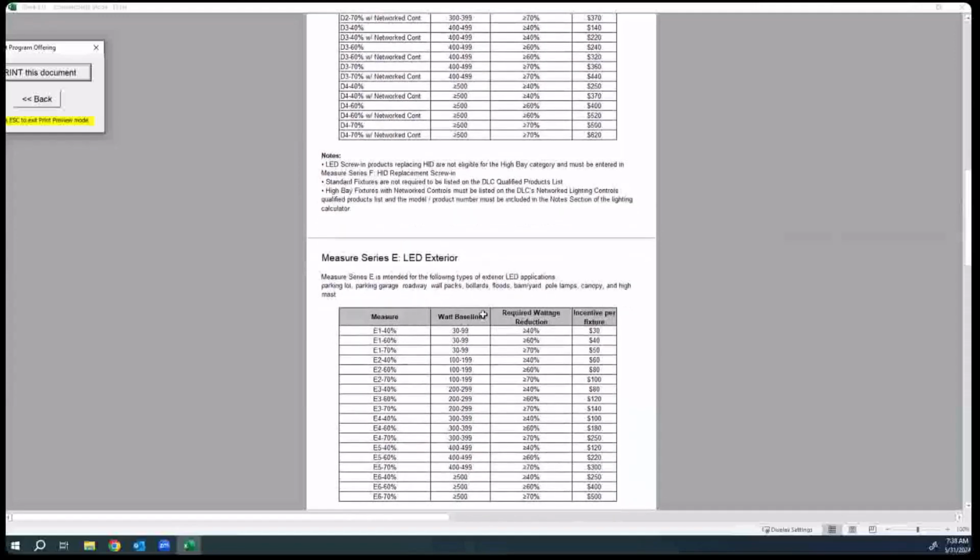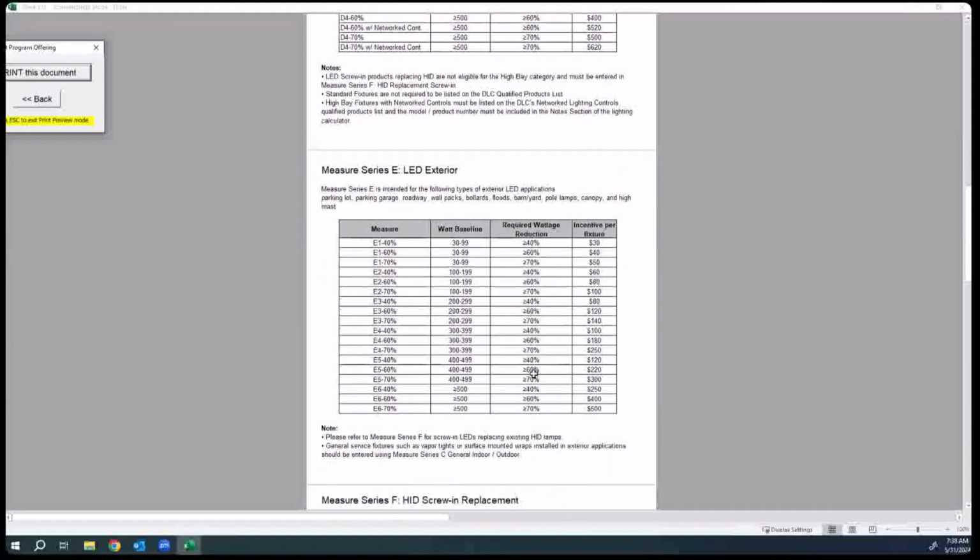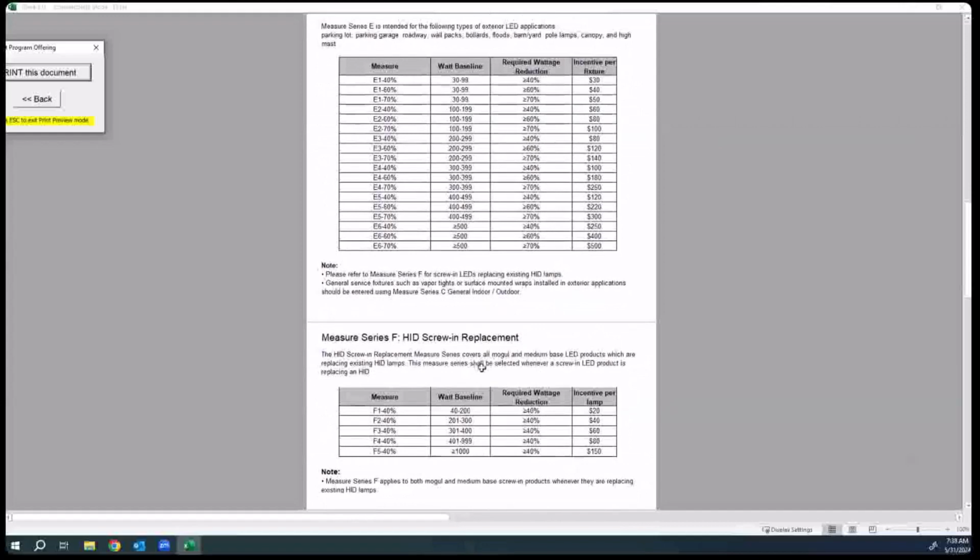Okay. Then we get down to the exterior. This is going to be your wall packs, floods, barn lights, anything that's outside, basically. Flood, parking garage lighting, that kind of stuff. If you're doing HID screw-in replacements, often referred to as corn cobs, they're going to fall in the Measure Series F here. And obviously the incentive's a little bit different here because frequently a corn cob is maybe a less expensive retrofit product than actually a brand new fixture. It can be.